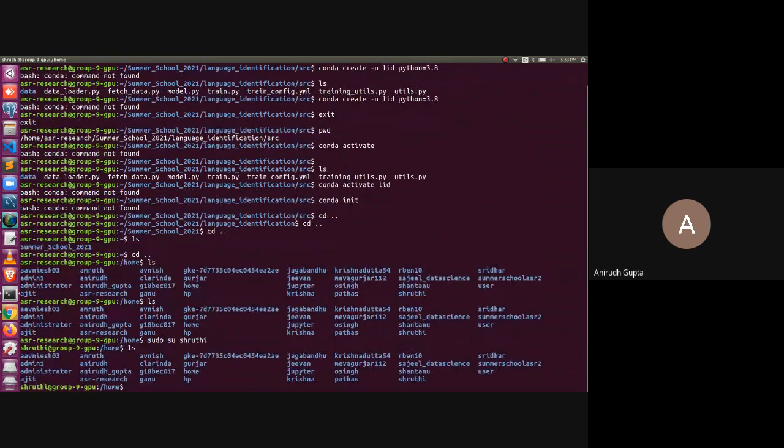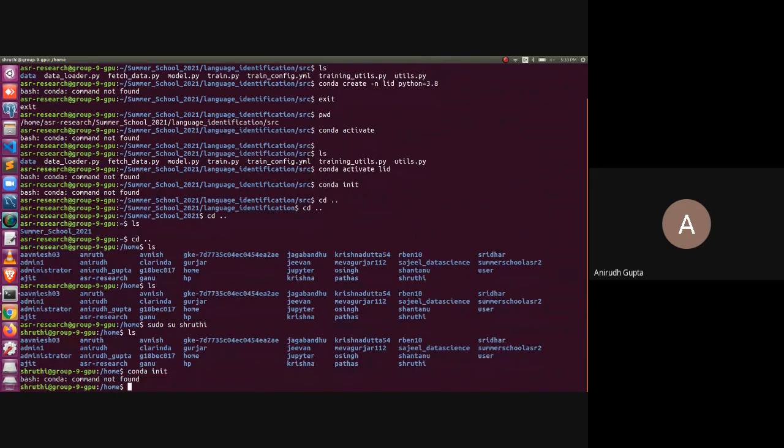Can you do conda init now? Okay, sir, let me try. Not found. Maybe, sir, someone has stopped our GPU or something. No, let me try to log into the instance. Conda has not been installed? No, it is there by default. It should show the conda folder, no? /opt/conda should show.